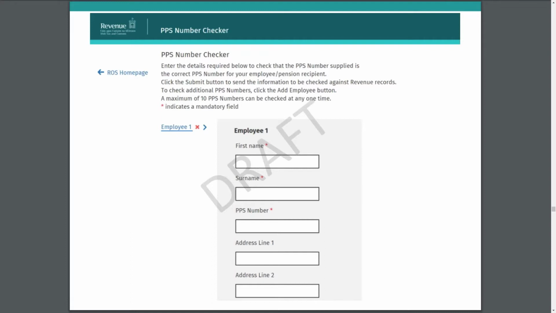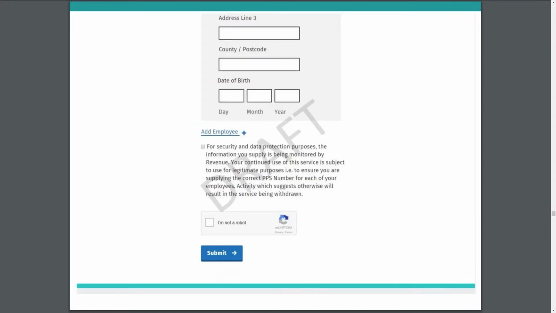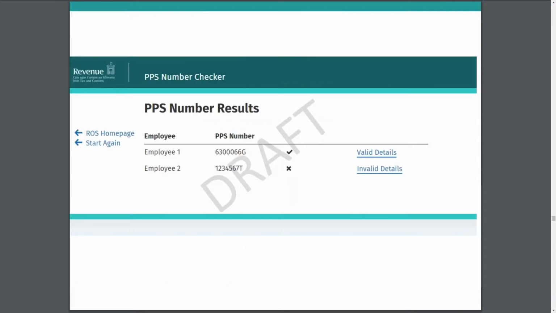You fill in the basic details, name, surname, PPSN, address, date of birth if you have it, and then you can see there you can add up to 10 employees. You do the CAPTCHA security and submit it. What comes back to you looks something like this.